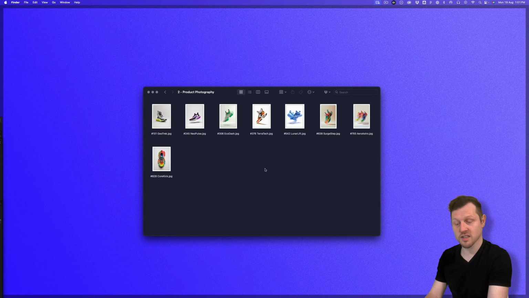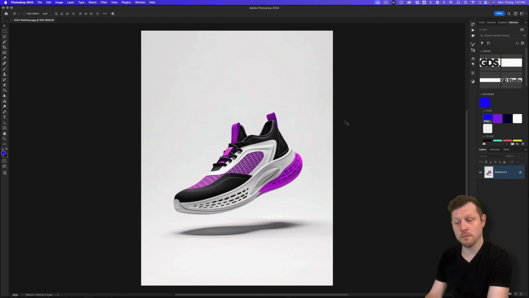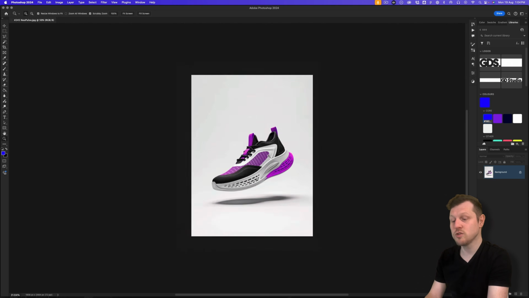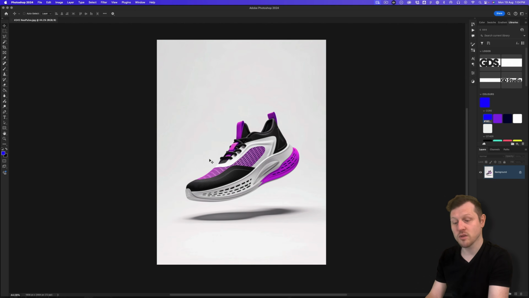So I'll come into the project photography folder and start by opening the Neopulse image in Photoshop. This is the product image that has been supplied to us. And right now, as it stands, this image is not going to work because for my design, I want to have this image cut out. So for this poster design, I'm going to have to cut this sneaker image out first.